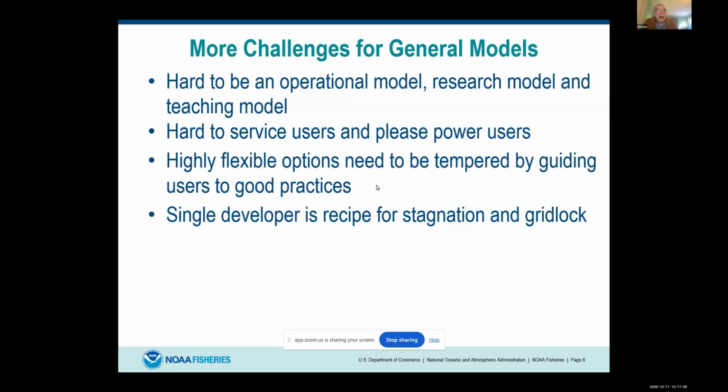When you have high flexibility in model options, you need to temper it by guiding users towards good practices. Mark, with the CAPAM series, you've been striving for that for a while. You've published papers along those lines. And I realized that in being really open to providing options, the balance was not right. The pendulum swung too far towards providing options and not enough towards guiding users to good practice. And more of that needs to be built into a next generation of models.